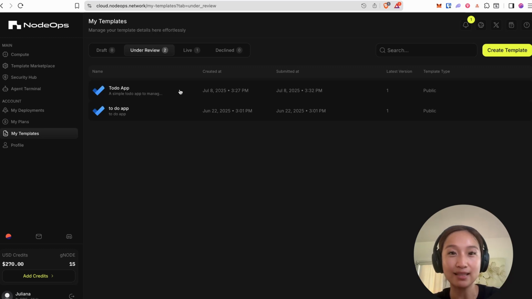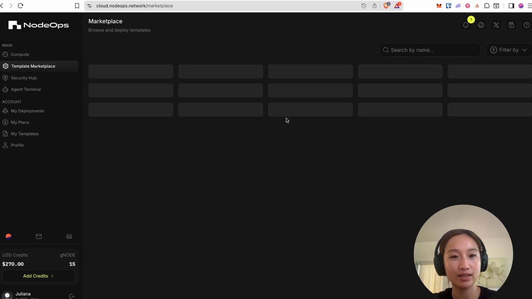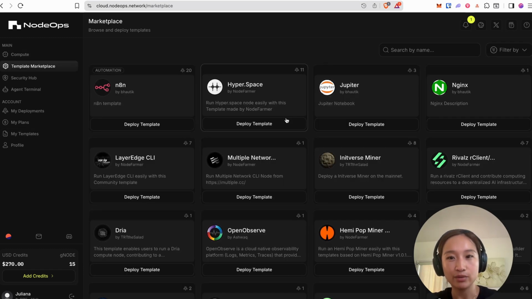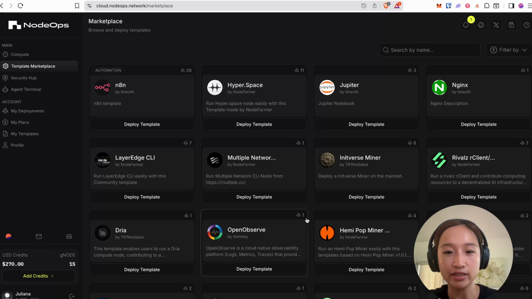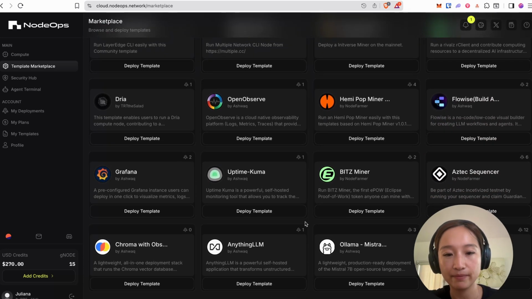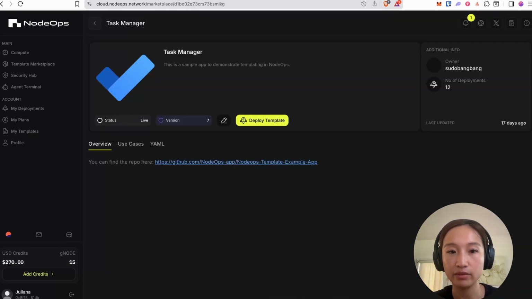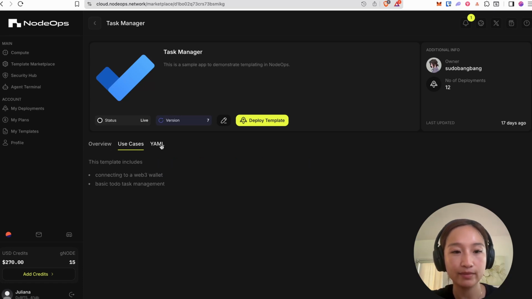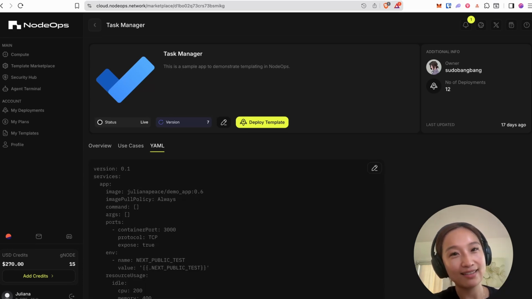Once your template is live, it goes into the template marketplace on the left. When it's live, you'll see your application here. If we click into it, this is what my app looks like. Okay, and that's all for the tutorial. Congratulations on your first Docker image, and hope you build lots of cool templates in the marketplace.